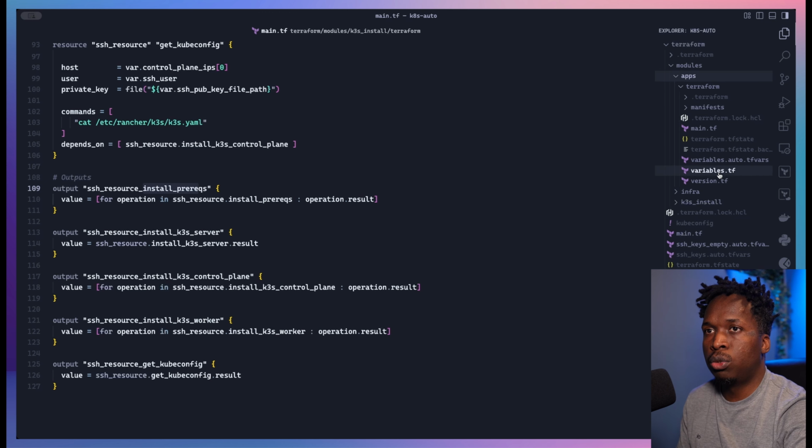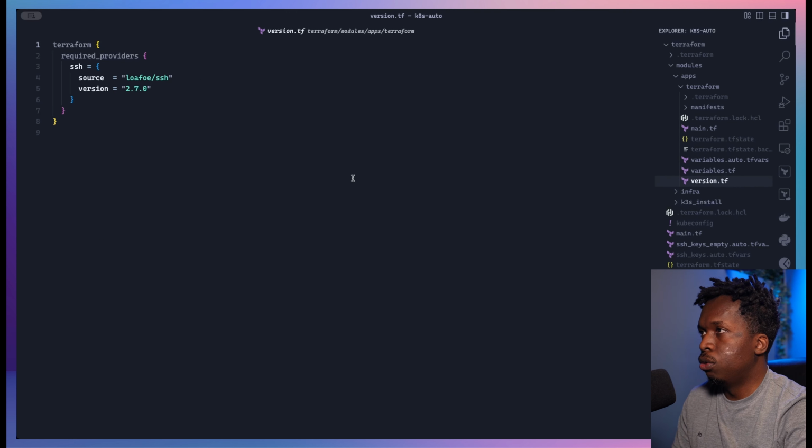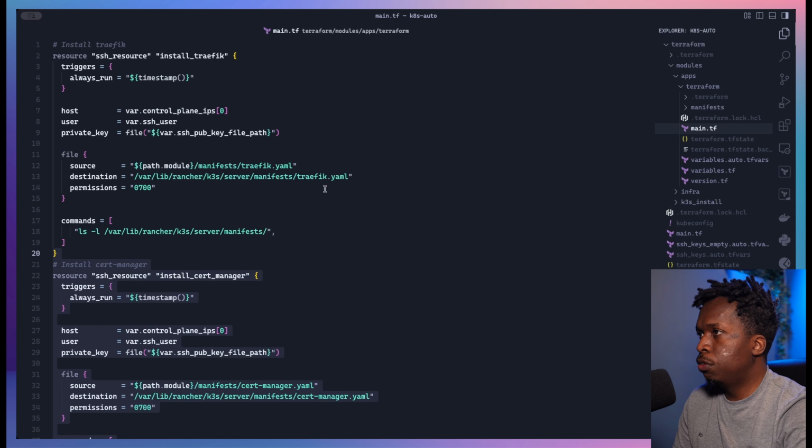And the apps module as well, if we go into the version.tf file, is also using the same SSH Terraform plugin. If I go into the main.tf file, here I have two SSH resources that are going to install the Traefik ingress controller as well as the cert manager onto the cluster. So what I'm doing here is I'm copying a manifest file that contains the Traefik Helm chart, located in this Terraform directory under the manifest directory.